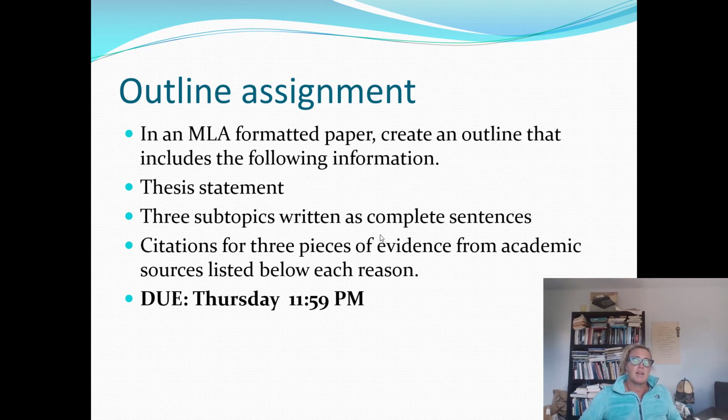Your outline assignment needs to be in MLA format. You need to create an outline that includes the following information. There should be a thesis statement at the top, and then you need to show 3 subtopics written as complete sentences, preferably like the topic sentences you might be using in your paper starting next week. And the citations for 3 pieces of evidence from academic sources that you could use under each of these different topics, if you were writing something and you wanted to use experts to support the claims that you're making. Does that make sense?